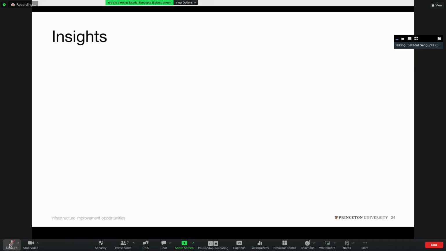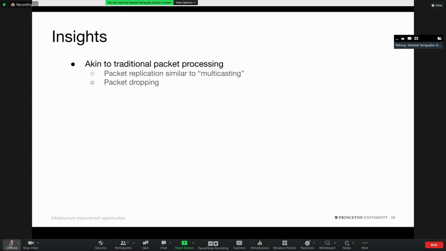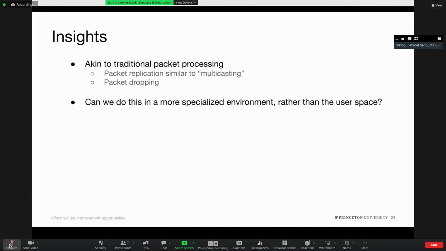So here is our key insight in this part of the work. This work that the SFU is doing in the CPU is very akin to traditional packet processing. And the replication, the copying of packets, is similar to network multicasting, right? And also packet dropping is something that switches or any kind of network device is familiar with. So can we then use this insight to offload this kind of work to a more specialized environment rather than have this be in the user space?